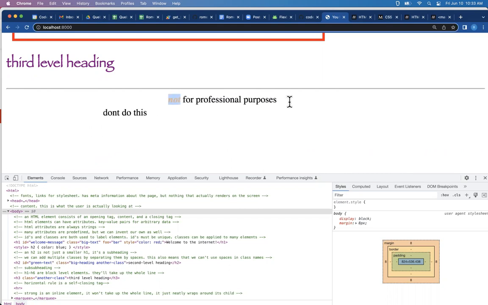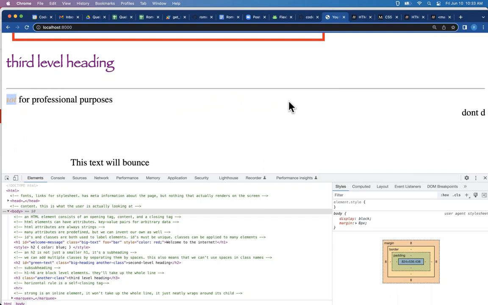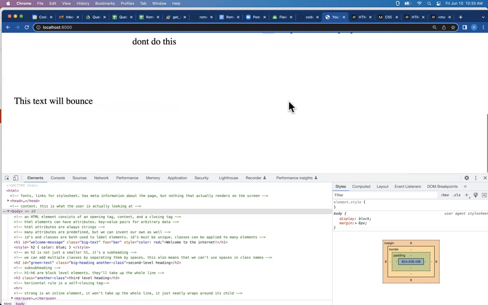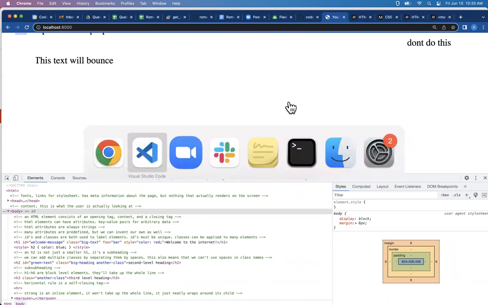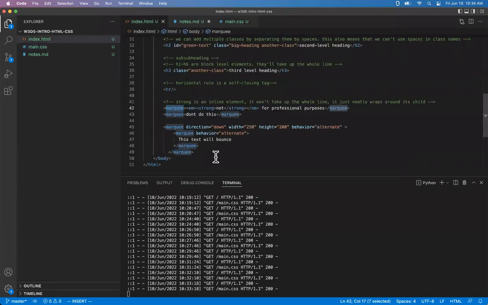What questions have we got so far? Can you scroll down to the bottom where you made the text bounce? The bottom of your code?